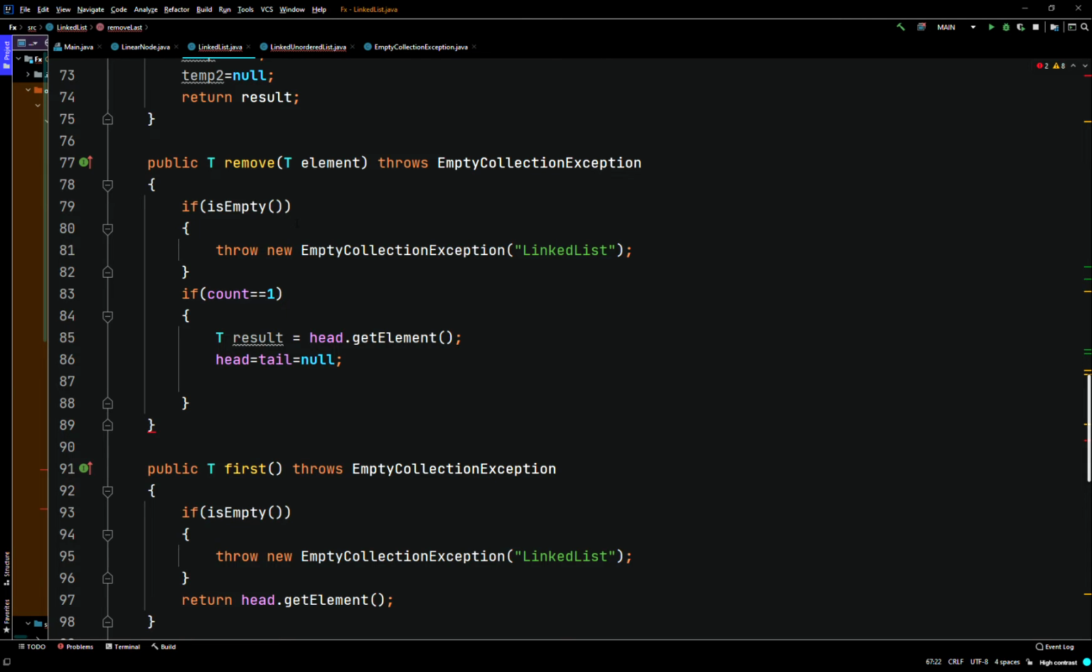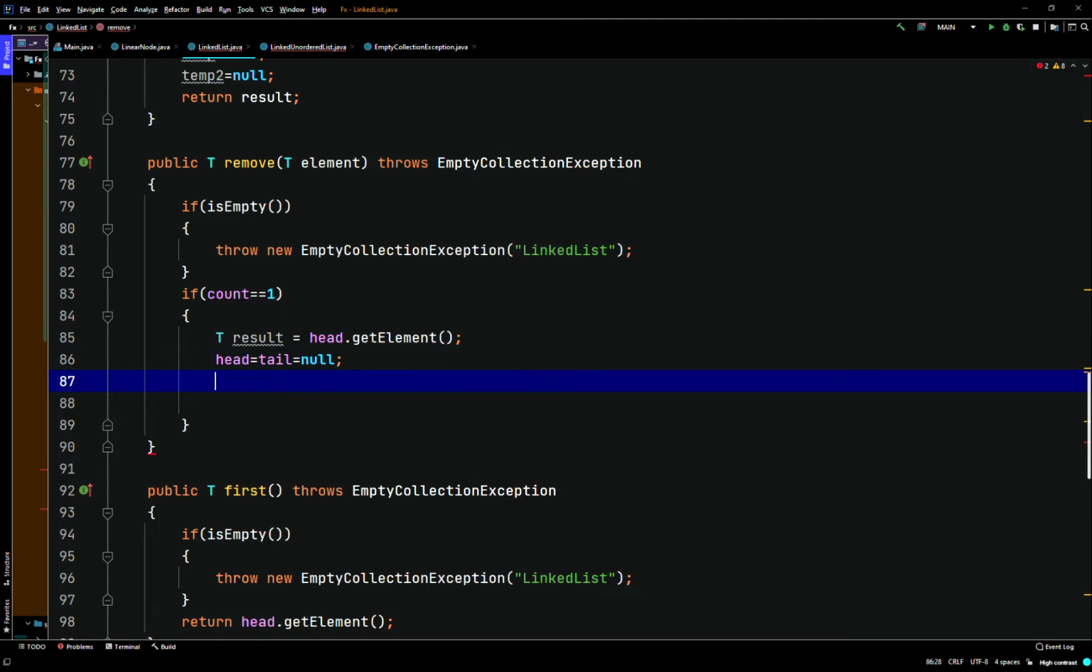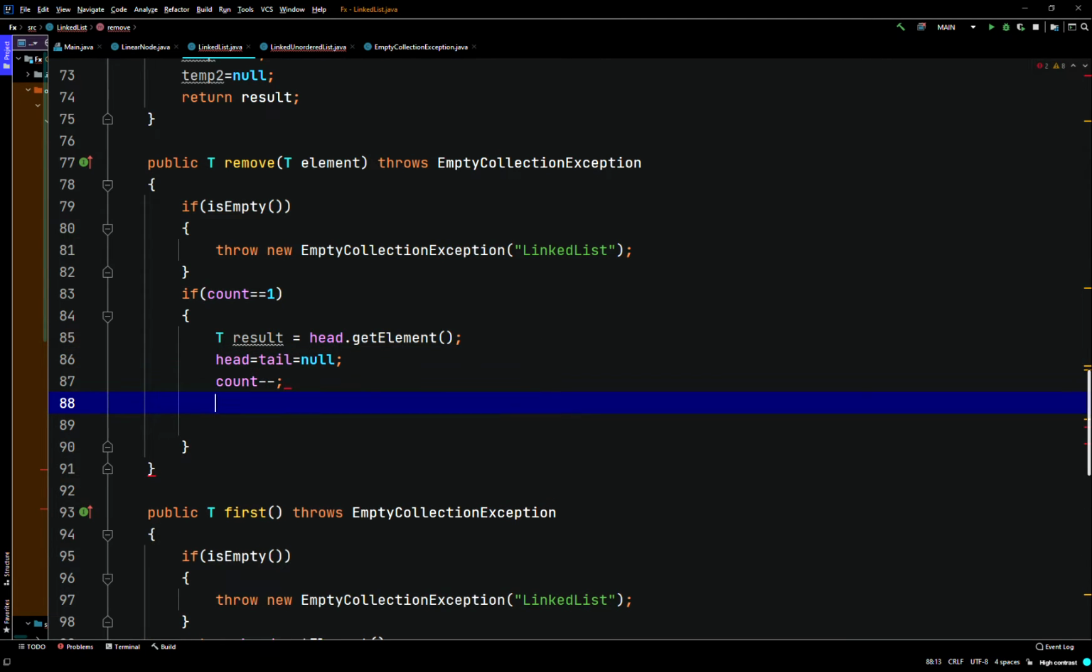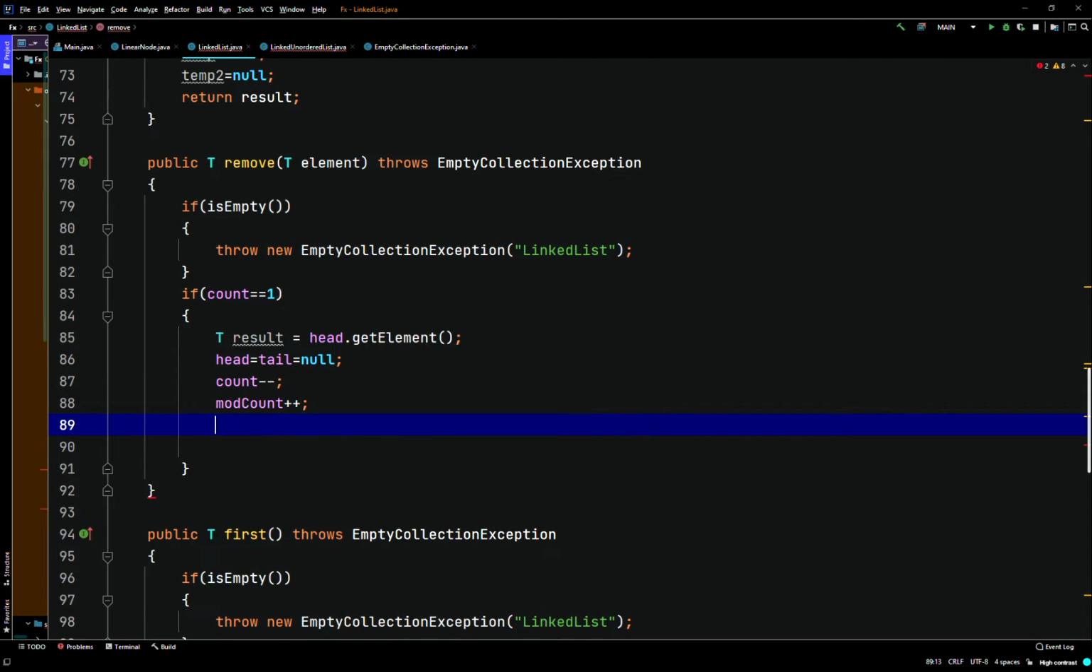So if isEmpty, we'll throw an exception. If count is equal to 1, we'll set T result to point to head.getElement, head and tail to point to null. They're just object reference variables pointing to null now. Count minus minus, modCount plus plus, return result.